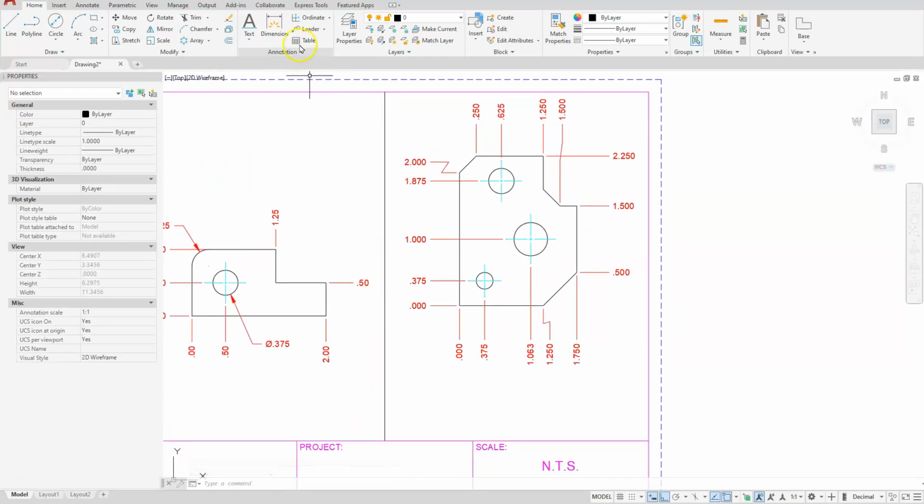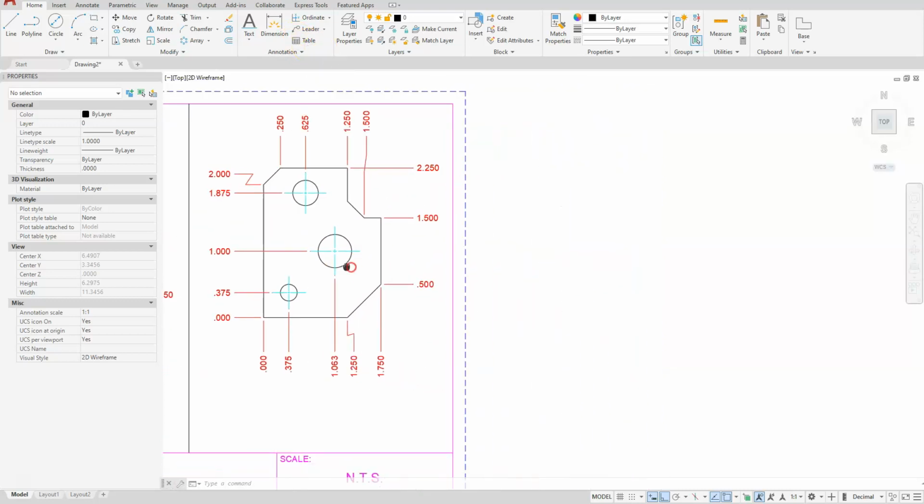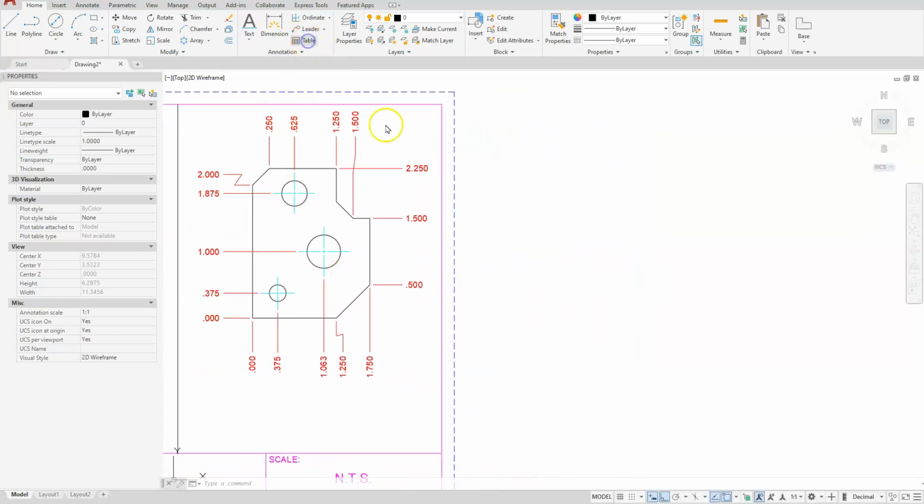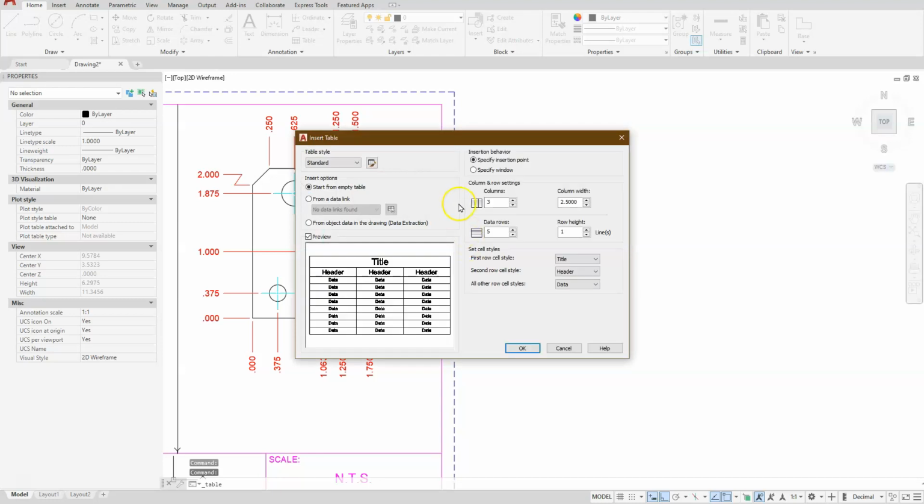Now I'm ready to insert in a table. So let's go to Table. And you can see here is where everything is going to format to the way I adjusted the table style. My first row, in this case, is not going to be the title row. I want it to be a header row. The second row, I want to be a data row. And everything else underneath should be data.